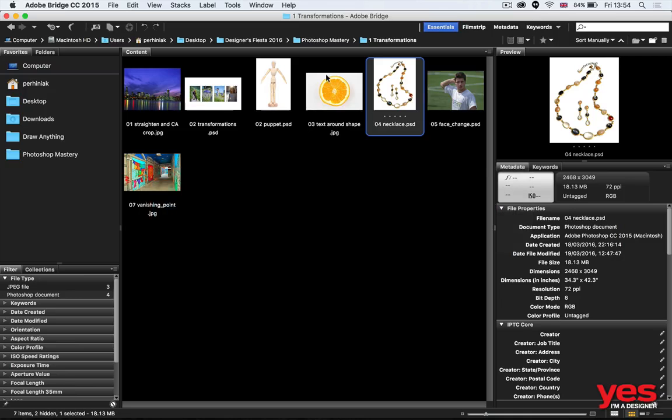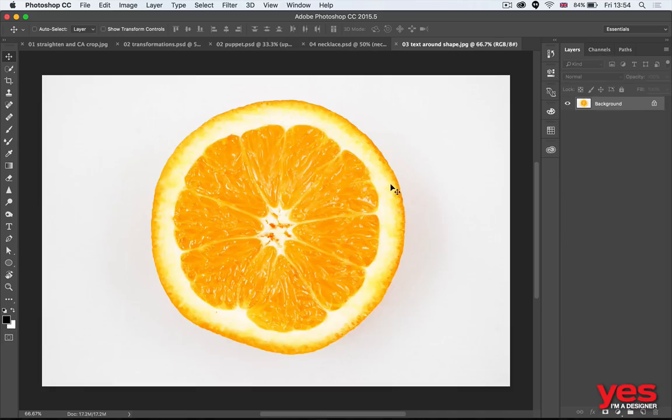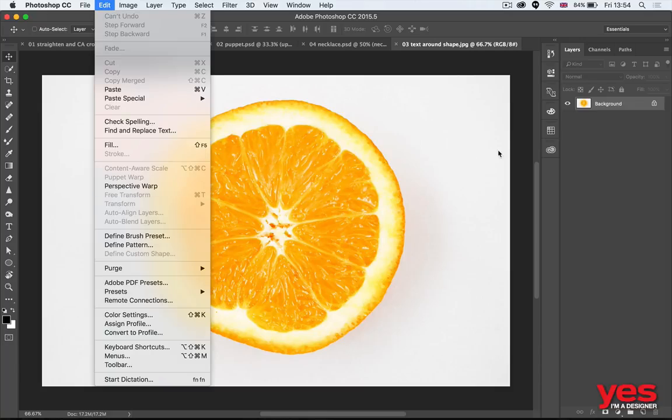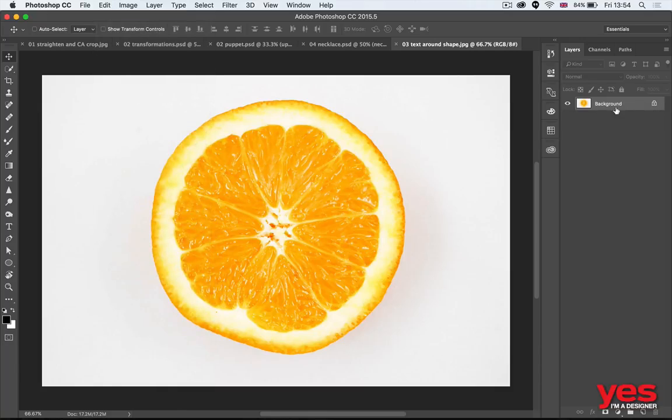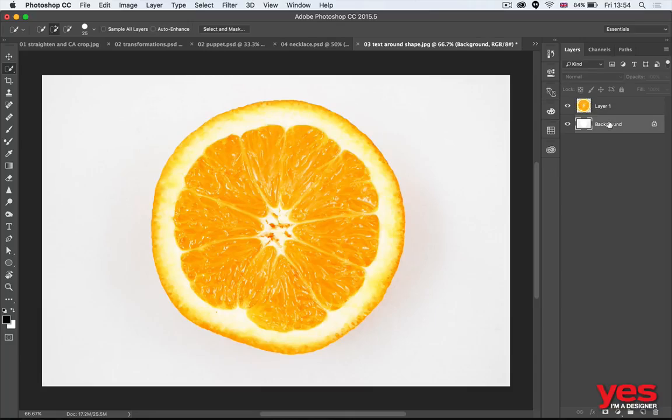But that's the same thing with even an orange. If it's not a perfect shape, you can always use the Puppet Warp on that. The only thing you have to make sure, if it's an image that's in a background layer, is to first separate it from its background. So I normally would select the background or the orange, whichever is easier, and then separate it onto another layer. I'm just going to put it here on another layer.